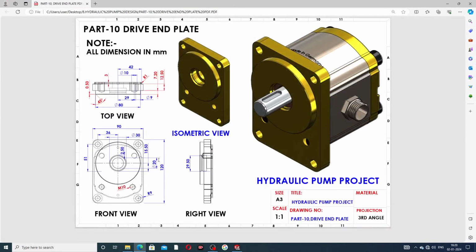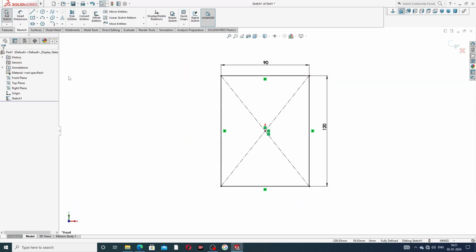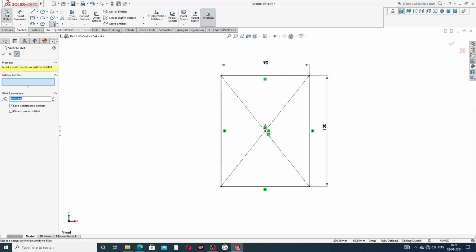Some fillets are used here. The fillet radius is 9 millimeter. Select okay, delete this, select all 4 corners, and click OK.